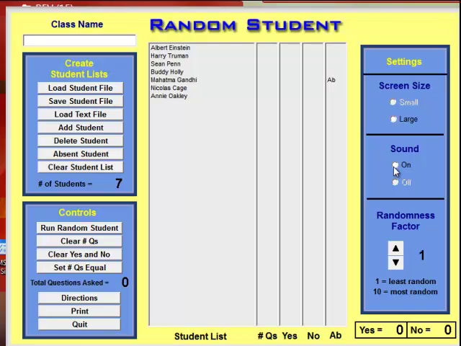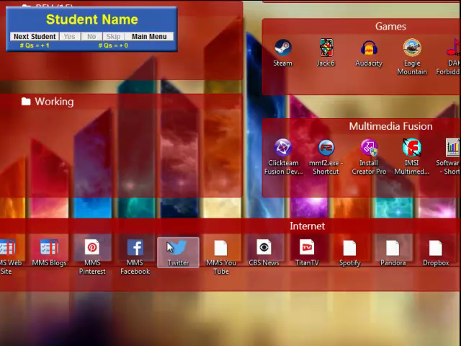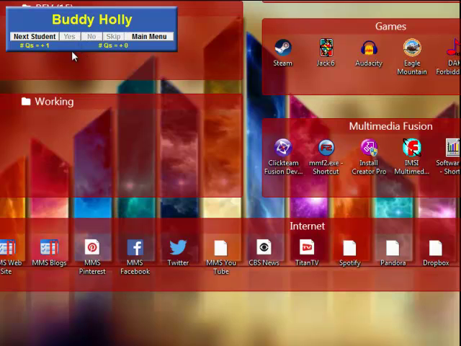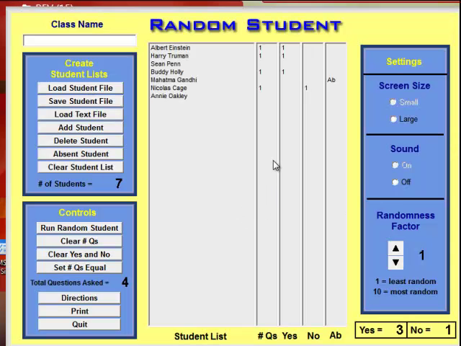You can also add sounds. This might be distracting to your students, so you might want to leave that off, but it can be kind of fun. So we run it. Next student, Buddy Holly. That does not compute. Yes. And this can add a little interest to the asking of questions.